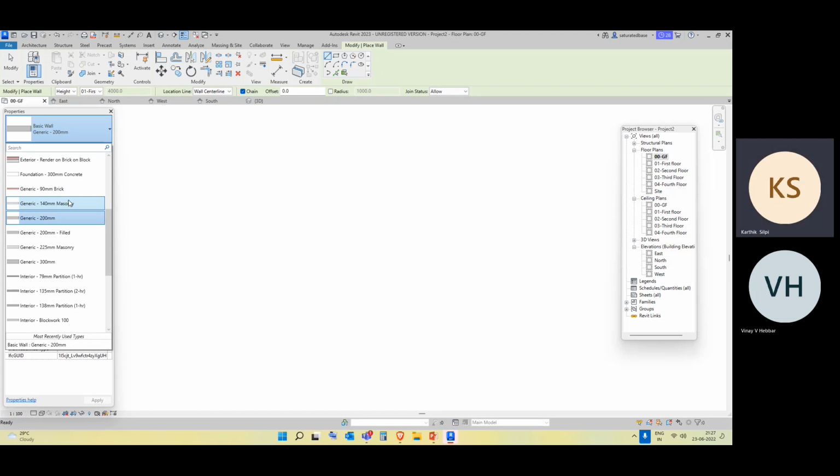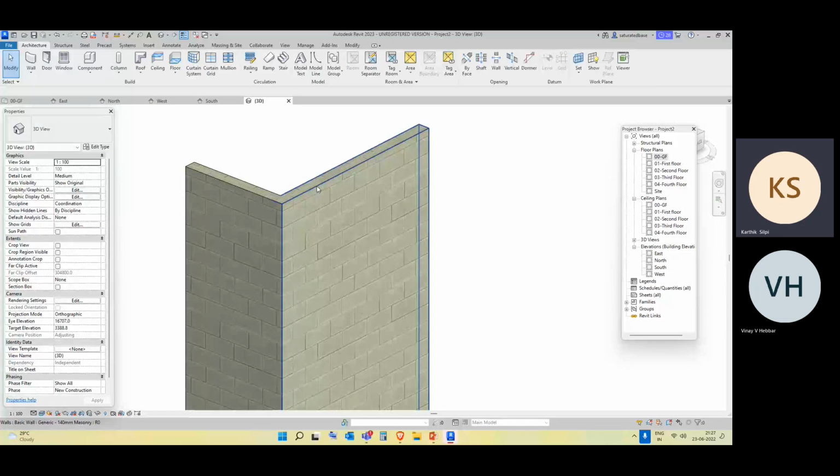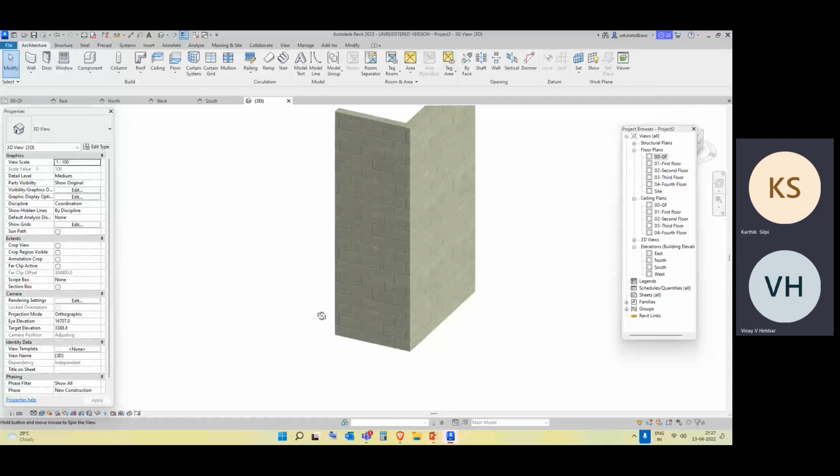This is not a generic wall. That is why it is so. If you want to change the type of pattern here, that is also possible. You can add your own image, just draw it, and it will be displayed. That we'll see later, but I'm just telling. So these are the possibilities.